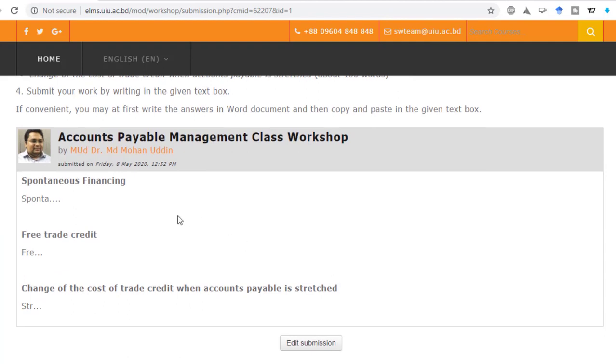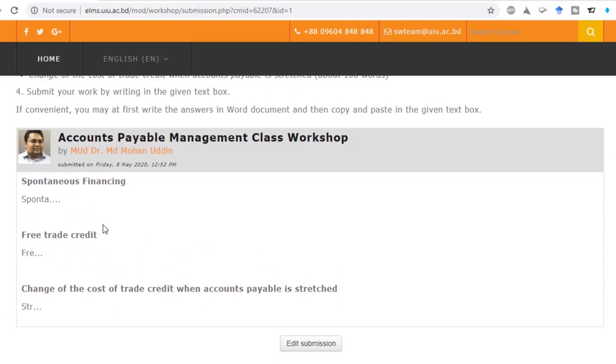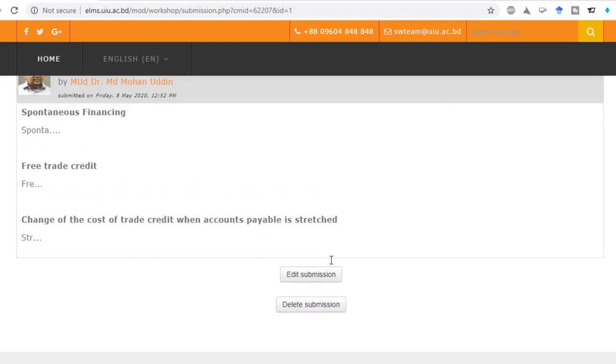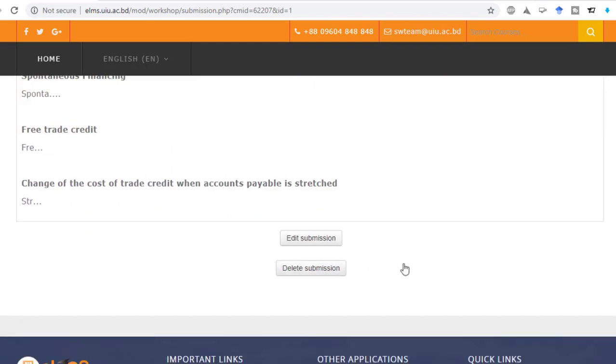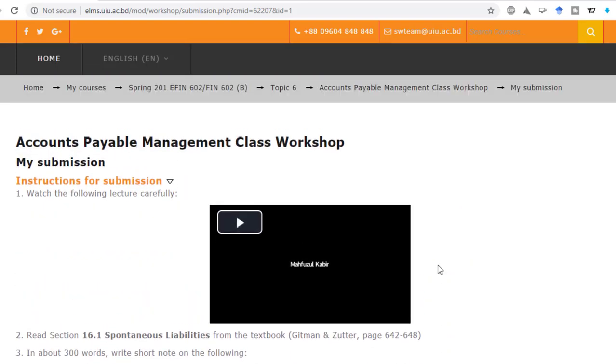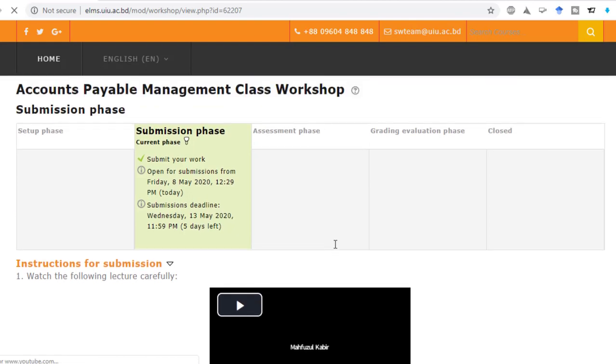You can see this is the submission, and sometimes you may also be able to edit if you think that you have to improve your answer. You can do that, or if you want to completely replace it and start from the beginning, you can also delete the submission. This is how you can complete the first stage. After you complete the first stage, I will instruct you to go for the next stage, that is the assessment phase.